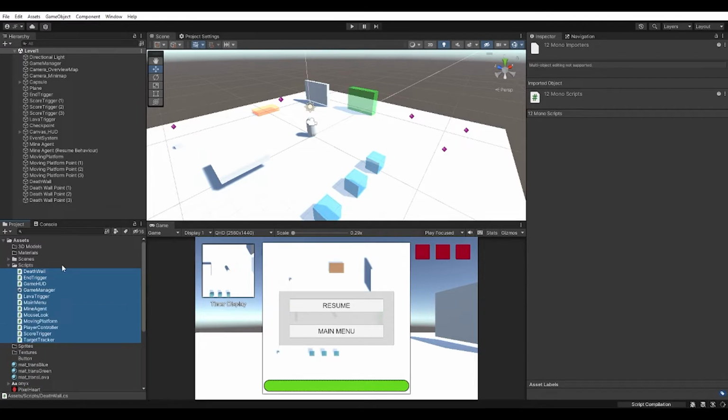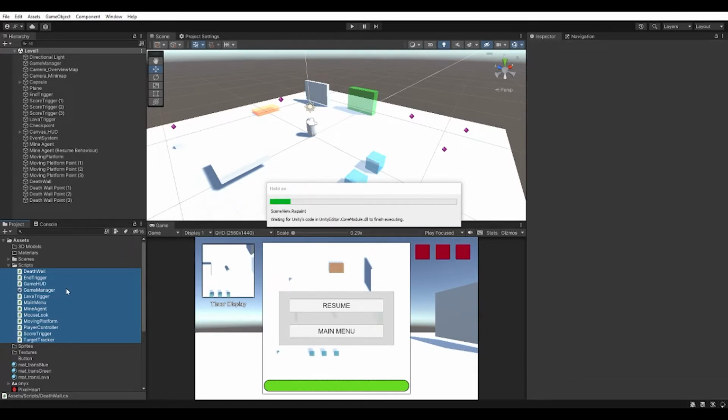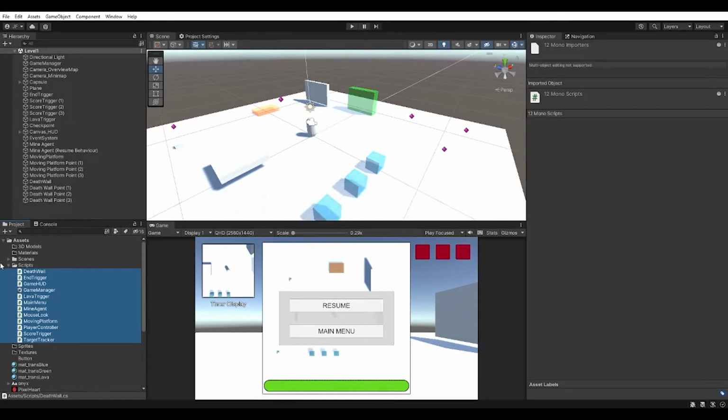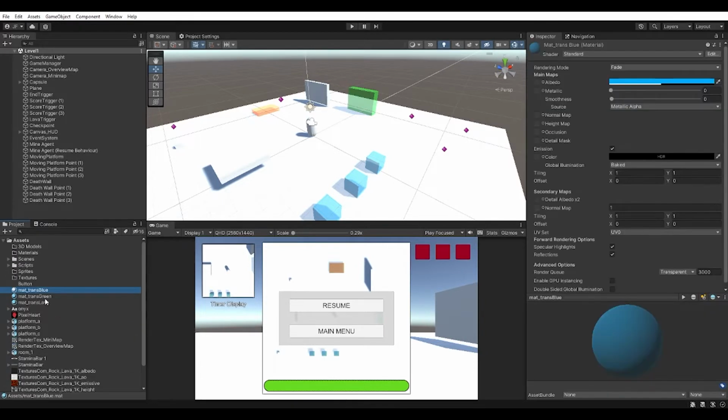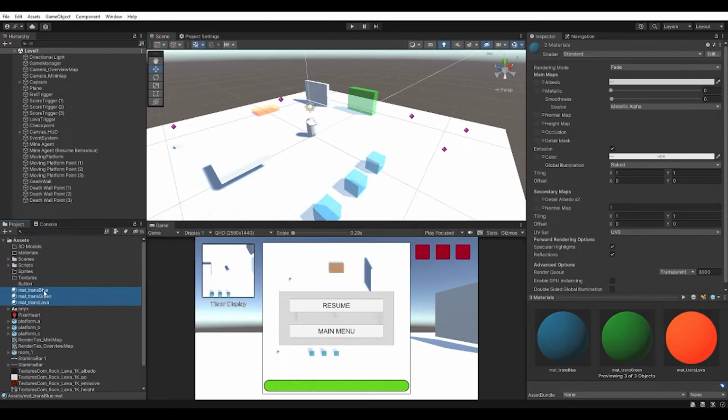And when we move these scripts, Unity will need to re-import them. So it'll pop up with this window, which should disappear in a second. There it goes. So we can minimize that now. So next we'll move our materials. So I'm going to select them, drag those into the materials folder. We'll do our models next.